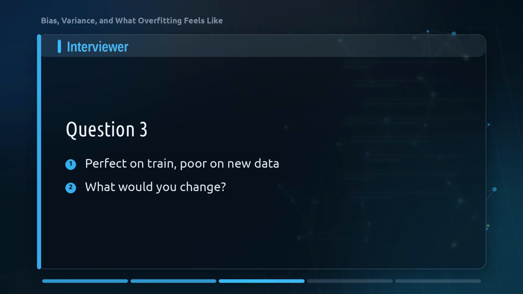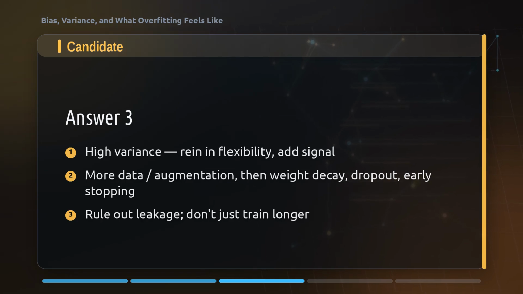Let's make it concrete. A model is basically perfect on the training set, but poor on new data. Walk me through what you'd change. Perfect on training, poor on new data is the textbook high variance case, so everything I reach for is about reining in flexibility or feeding it more signal.